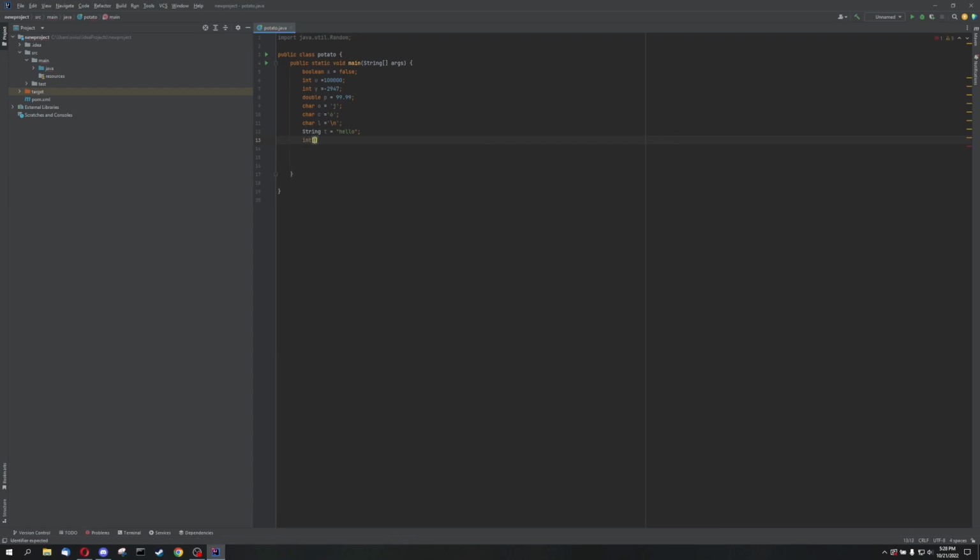So we can define our type, then we can give it a name, and then we can set it equal to a new integer array. And then we have to give it a size. Now that we gave it a size, we have an integer array. So we have 10 integers that are indexed from 0 to 9.